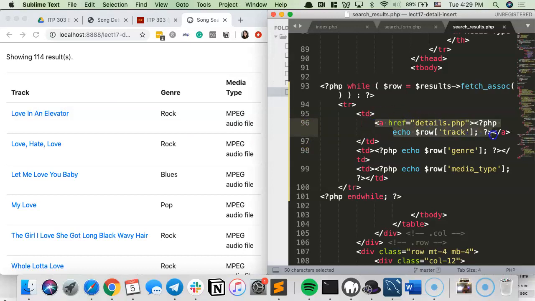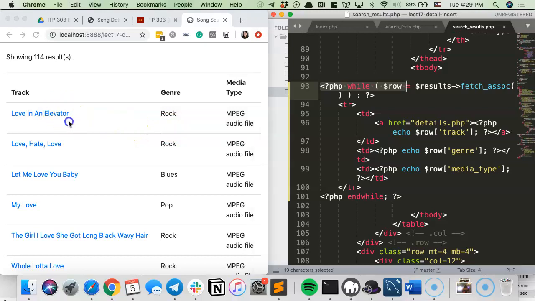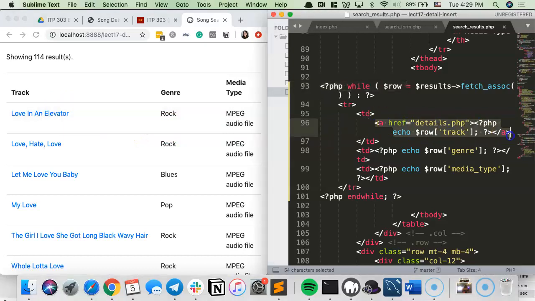So far, are we good? I'm just adding an anchor link around the track name, and this is a while loop. So it's going to run through all of the results, and for each track name, I'm just wrapping an anchor tag around each of them.